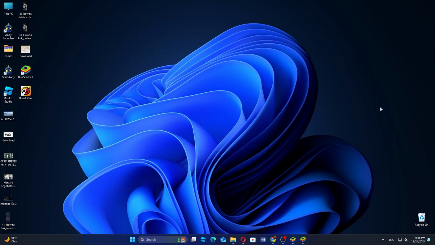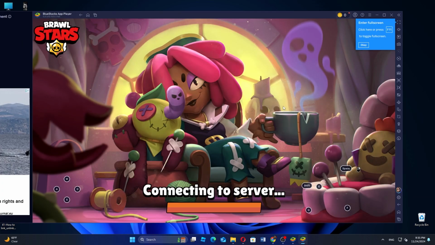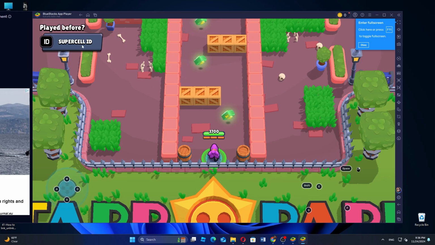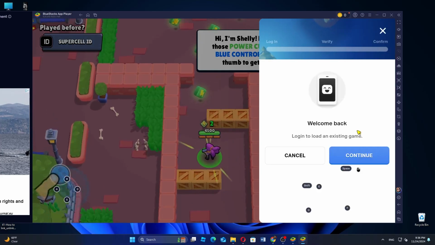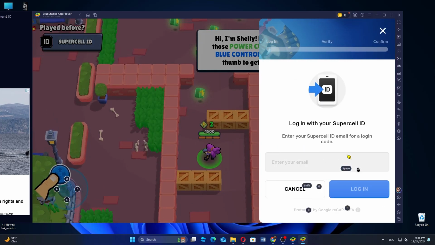To fix this, navigate to the Brawl Stars game on your laptop. You need to wait for it to load and connect to the server. Now go to the SUPERCELL ID option in the top left corner. If you have an existing game, continue to log in to load the game.